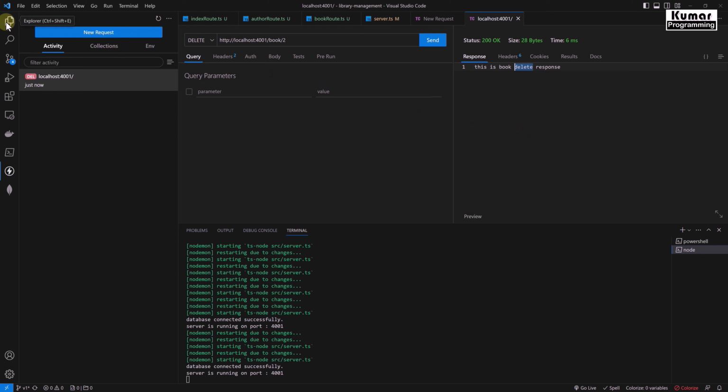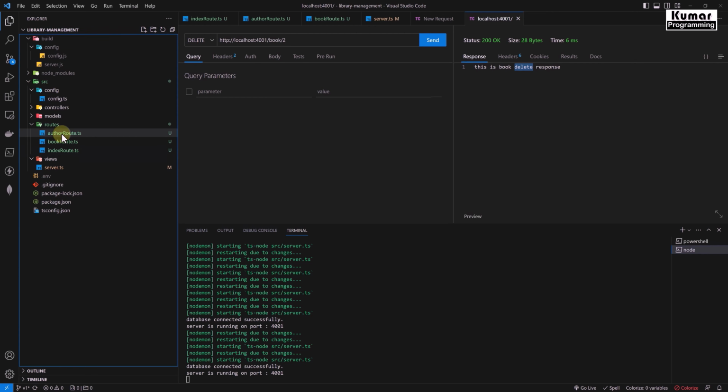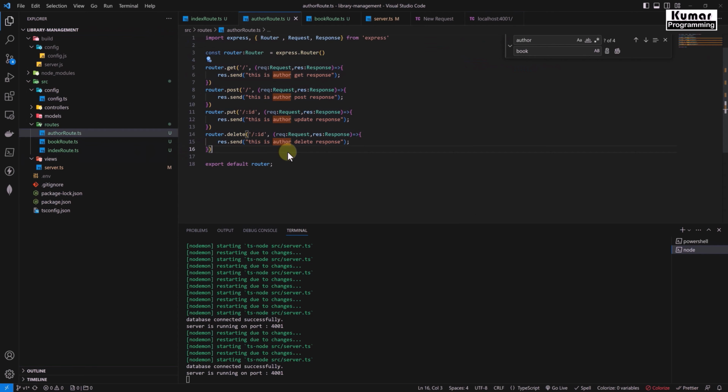Now let's move to the author route. Further, we are going to move all these logics to the controller, because it's not a good idea to have all those logics in the router. Once we have a big project, it would be very complex and it won't be easy to handle. So now let's move all that logic to the controller.